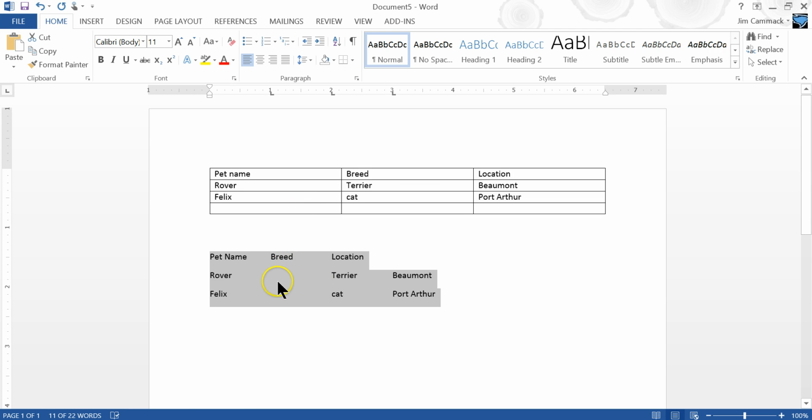So what I really need to do down here, when I was typing Rover before, I typed Rover, I pressed tab, which would have moved it to this tab stop, but then I pressed tab again, which moved it to this tab stop. So what I'm going to do is go in here to where it says Terrier. I'm going to click in there. I'm going to backspace, which will delete one of the tab key presses that I pressed. So you can see how that moved that back up.